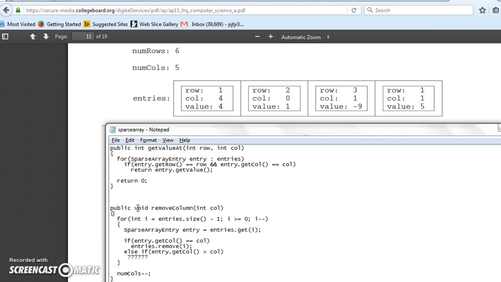So now we're going to go to the remove column method, which they give us this header line. It's not going to return anything, but it's going to take in the column number. Now you have to be careful, and we'll see this as we learn more about lists. You cannot use that enhanced for loop with a list. Remember, we had List angle bracket SparseArrayEntry angle bracket. So this is a list, and we cannot use an enhanced for loop to manipulate it, to remove columns. We can use the enhanced for loop to go through the values and print them out.